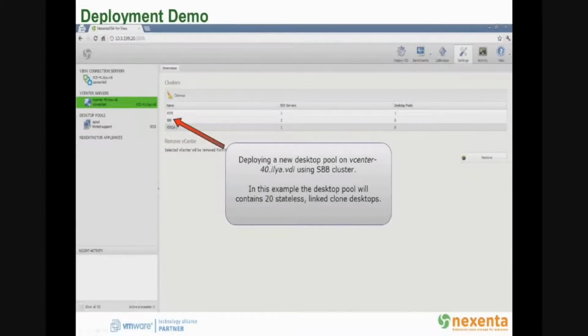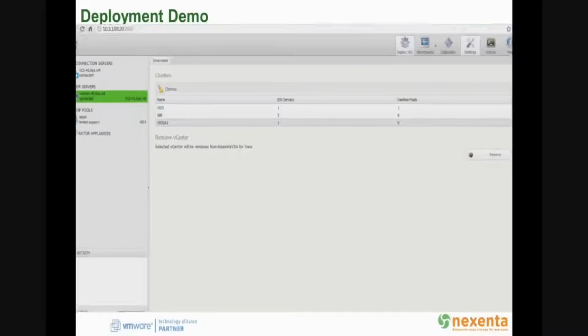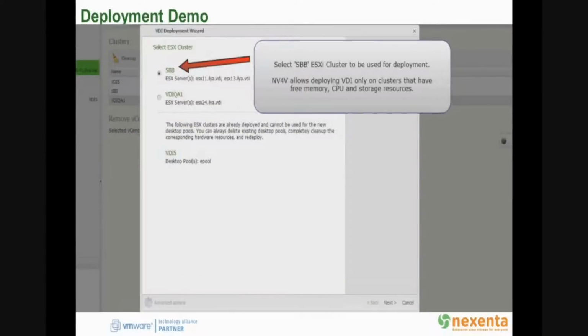Deploying a new desktop pool on this example vCenter using the SBB cluster. In this example, the desktop pool will contain 20 stateless linked clone desktops. The Deploy VDI feature starts an easy-to-use wizard that provisions a specified ESX cluster with a new virtual desktop infrastructure. On the Deployment Wizard screen, select this SBB ESXi cluster to be used for deployment. NexentaVSA for View allows for deploying VDI only on clusters that have free memory, processor, and storage resources.